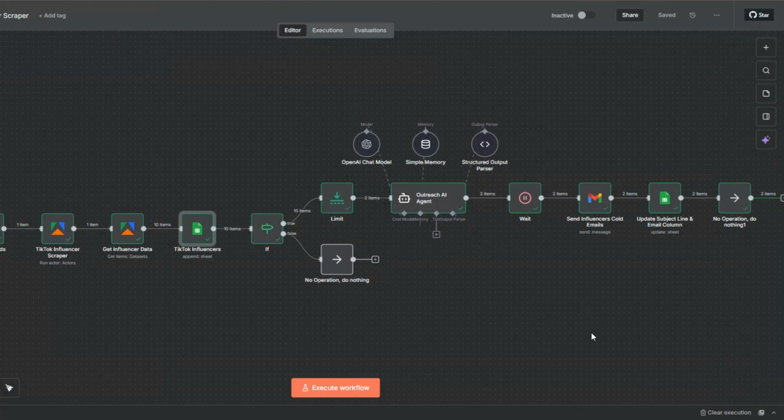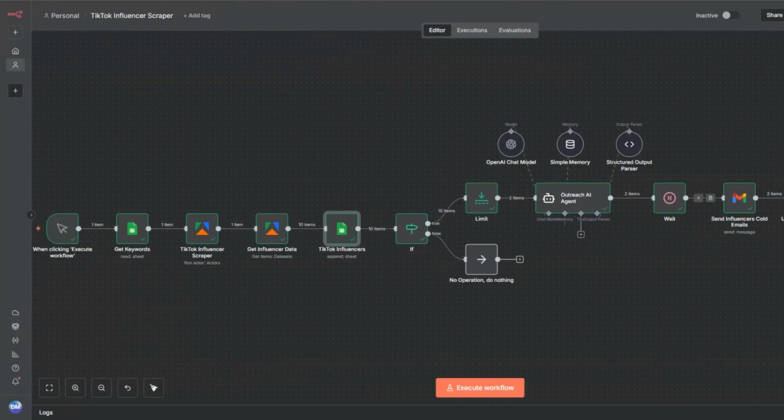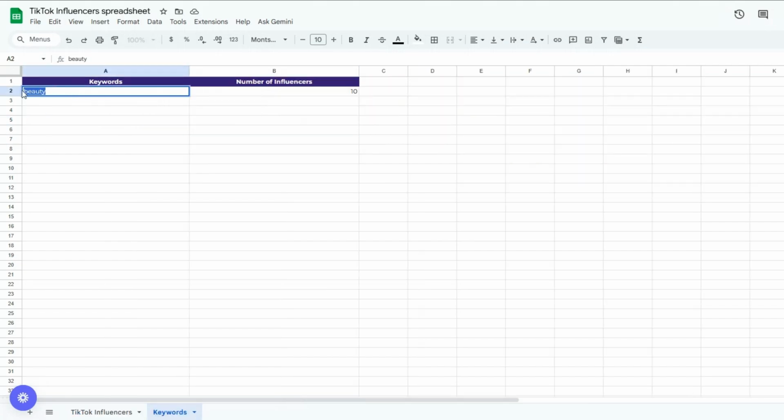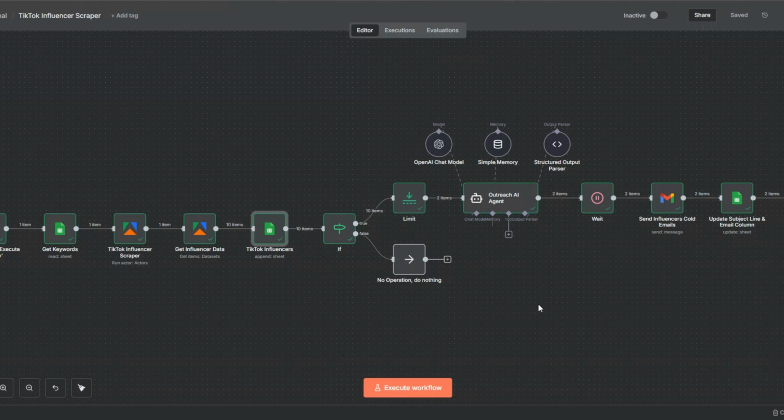We can try testing it to see how it works. To test our workflow, in our keywords sheet here, instead of beauty, we can use a different keyword. For example, we can use marketing as our keyword to scrape marketing influencers, and then send them personalized outreach emails. Now to scrape our marketing influencers, and then generate personalized outreach emails, and then send them the emails using our workflow, here, I'll click on execute workflow.